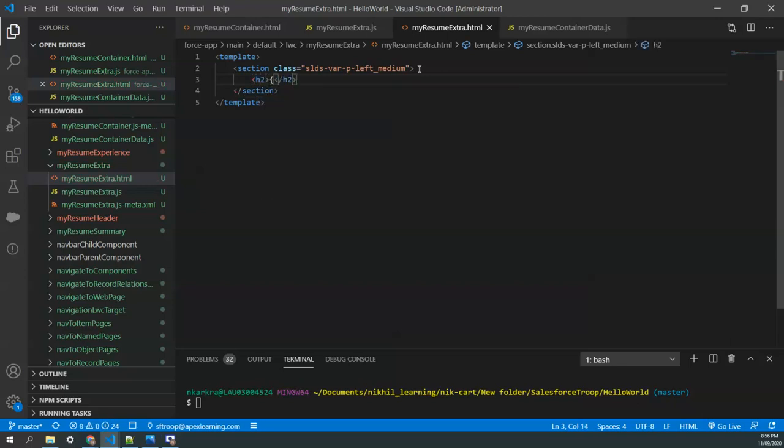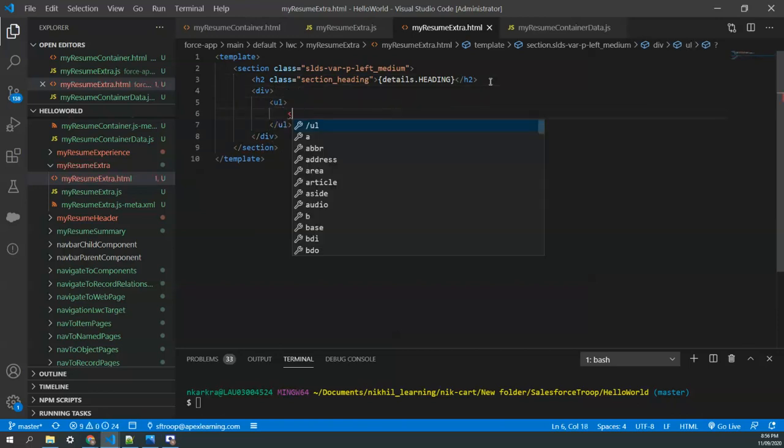Heading, details dot heading, and we'll give the same class that we built earlier, section heading. Below this, we'll say div, ul tag, call the template for each. We are looping our data.